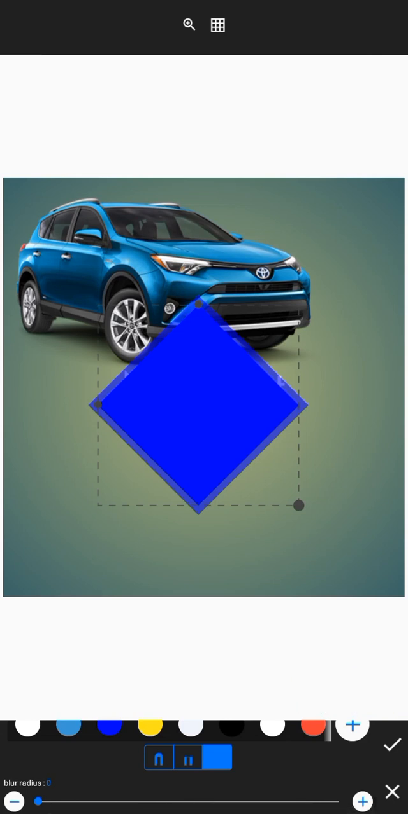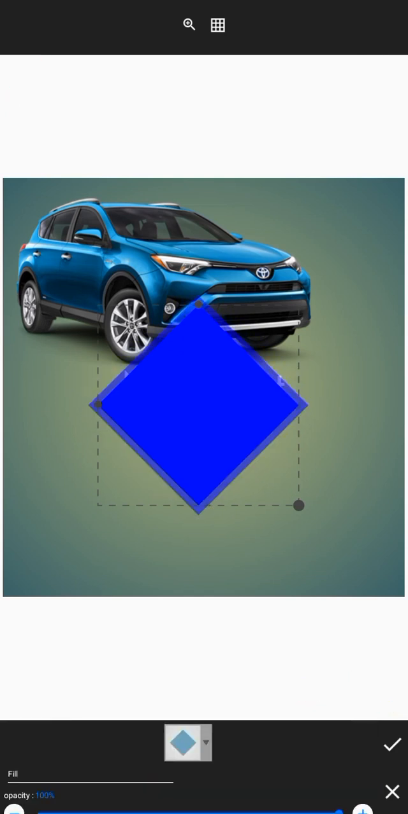That's all about that. The blur radius, you can blur your line. You see that it's blurred. That's all for the shape.